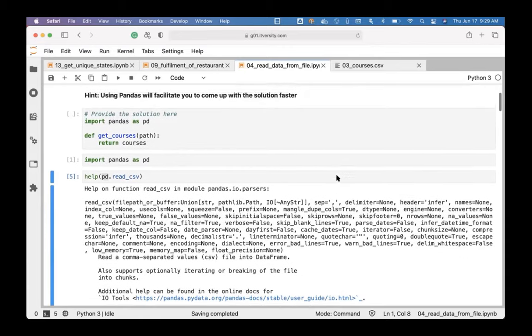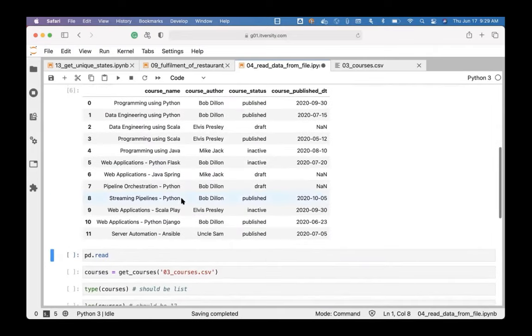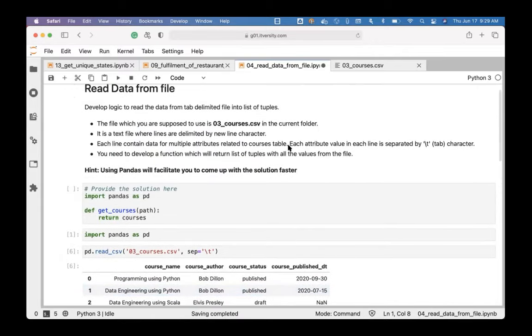Now let's do that: pd.read_csv. The path is 03_courses.csv, with sep equal to the tab character. Now you can see the column names and the data, right? So this is how you are able to read the data. You reach almost 50% of the solution. Whether you understand this or not is a different story, but at least you made some progress.